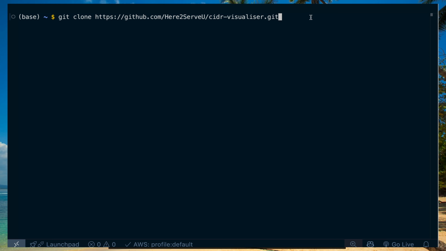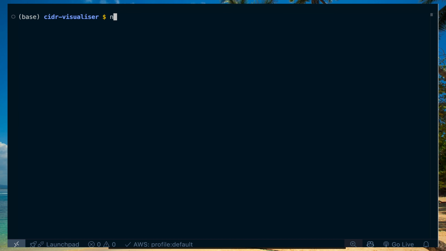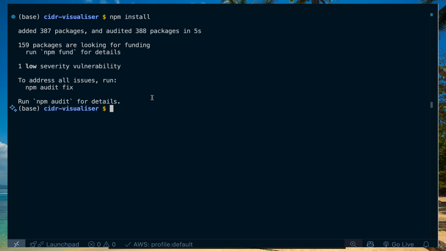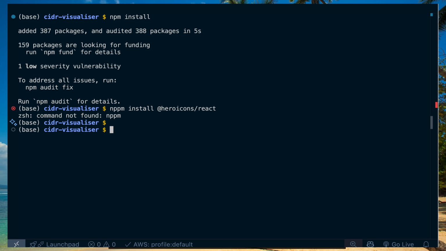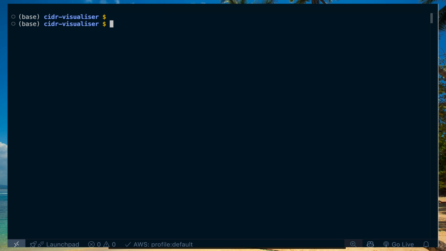Open your terminal and run a git clone and then the URL that you see on the screen here. Then move into the project folder by running this command: cd CIDR-visualizer. Now install all necessary dependencies by running npm install. You use the command on the screen here. Once that's done, launch the development server by running the command npm run dev.